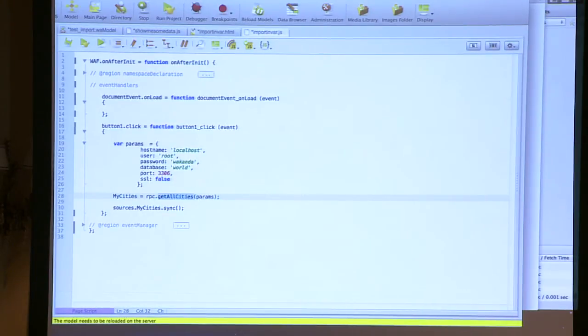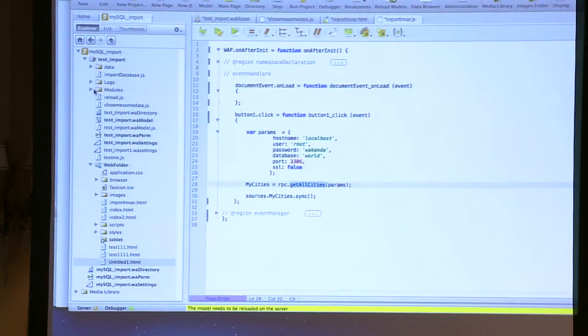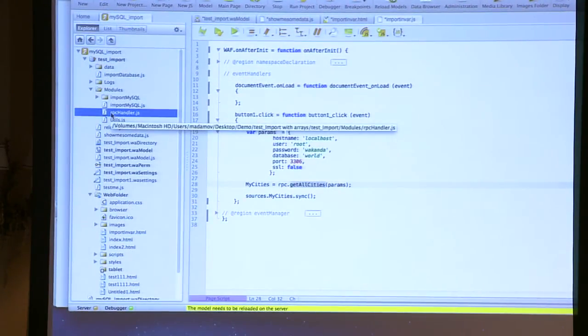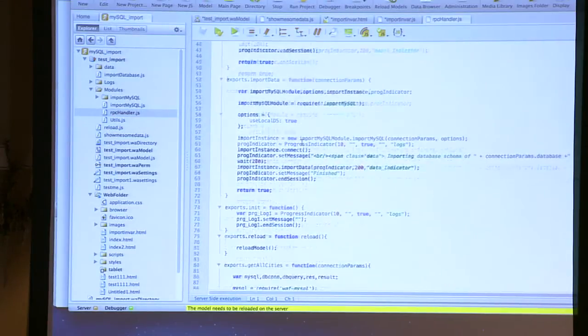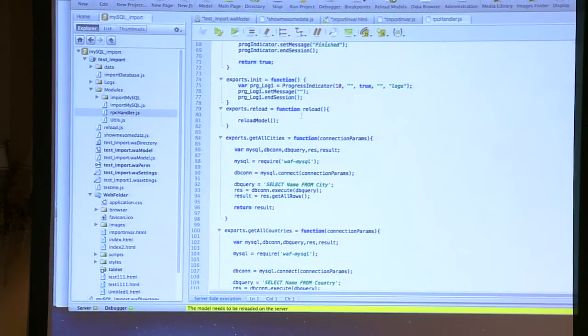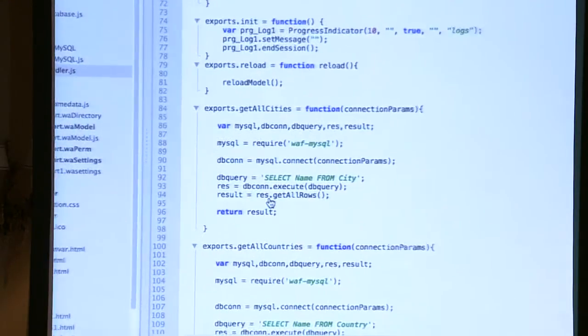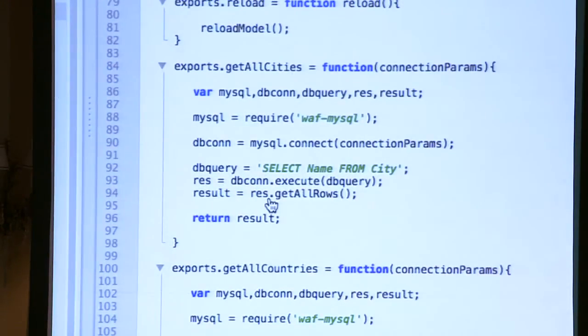So I'll show you this method that I have. This is my module, RPC handles. The method is getAllCities. Here it is. It gets connection parameters from the calling method, and remember this line, never forget this. I'm connecting, this is my query, just selecting city name from the city, execute query, get all rows. This is a command from the MySQL module, and return the result. Very simple.